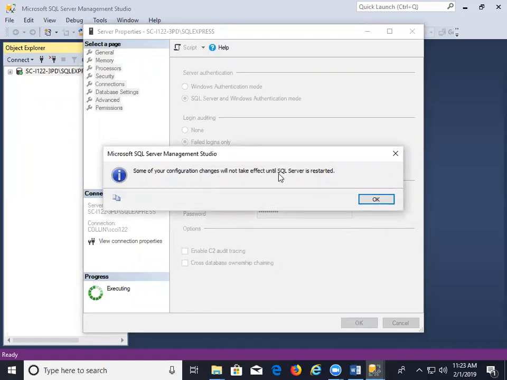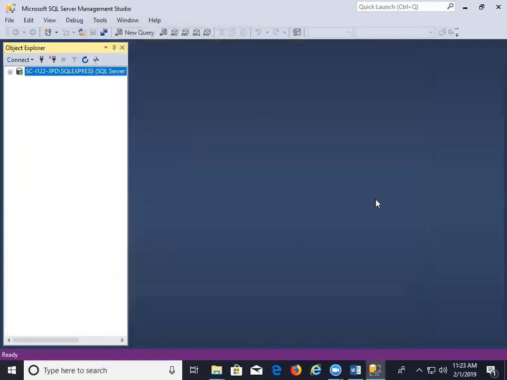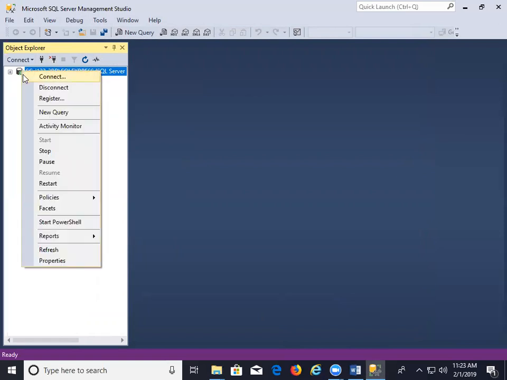Some of your changes will not take effect until SQL Server is restarted. SQL Server means the server service. Okay, it does not mean the server management studio. So in order to do that, let's see, I'm going to right click and I'm going to go down to restart. Restart will restart the server.